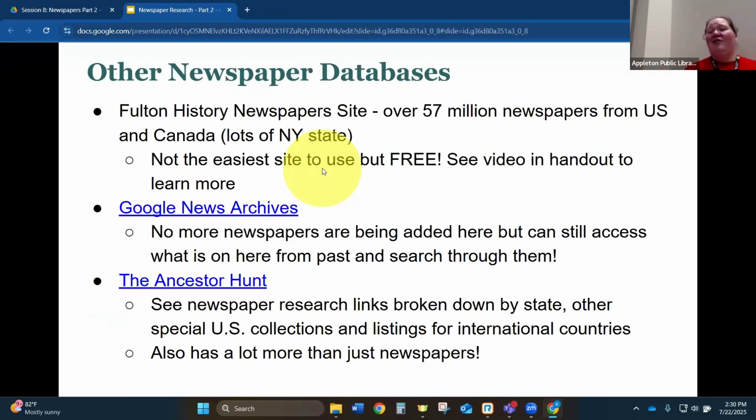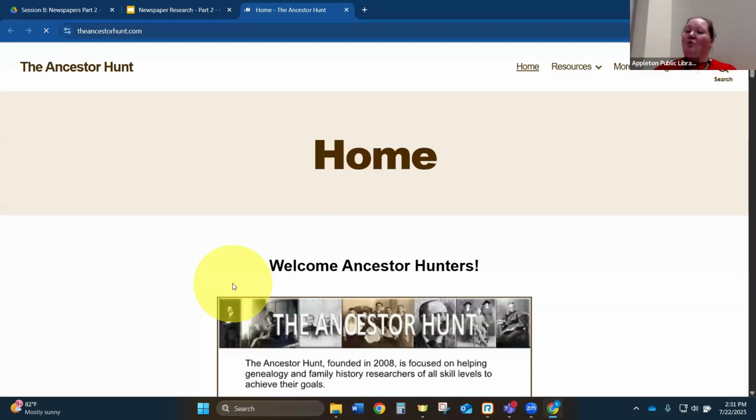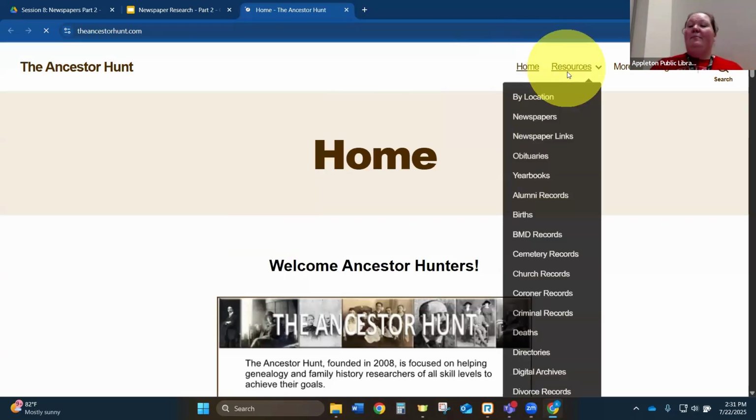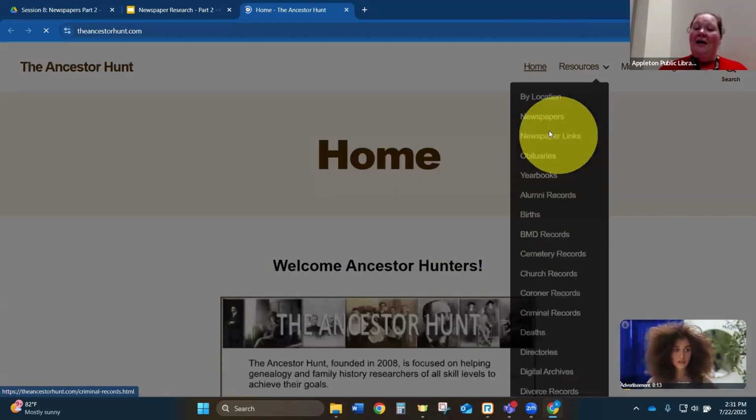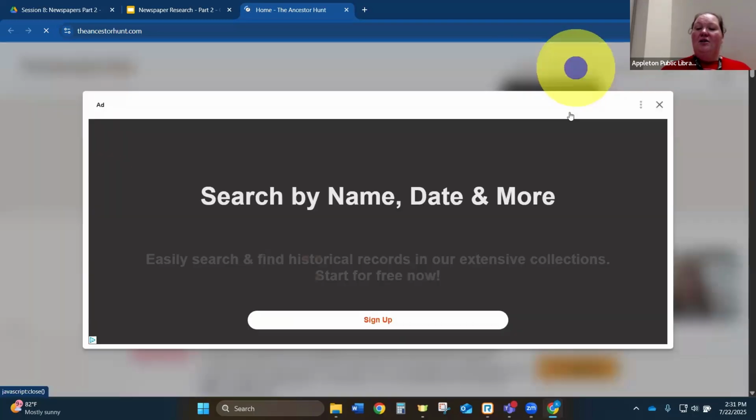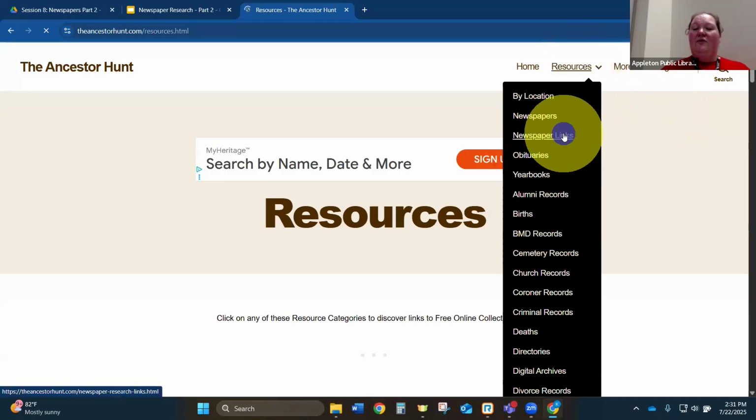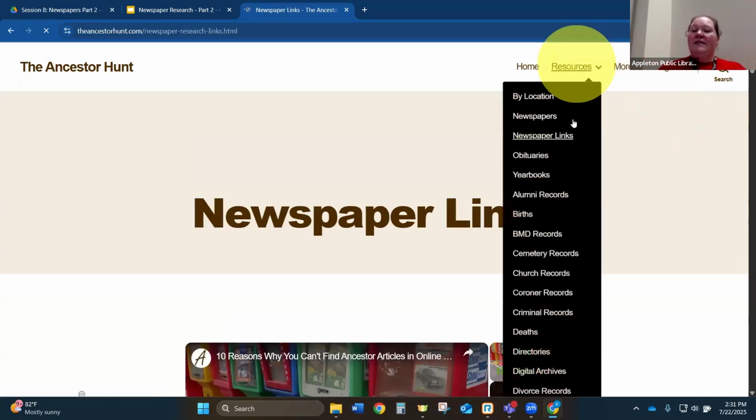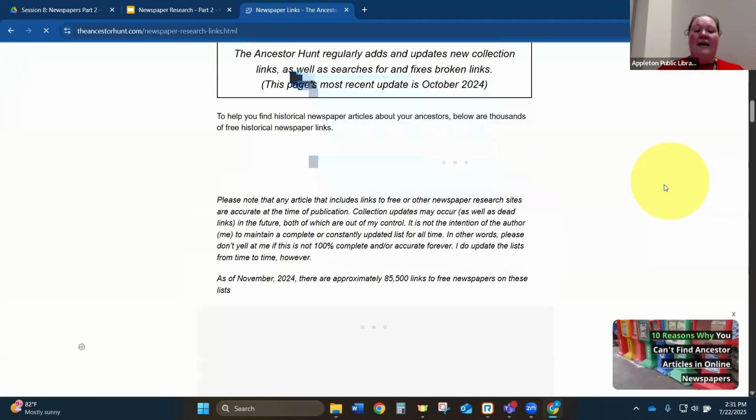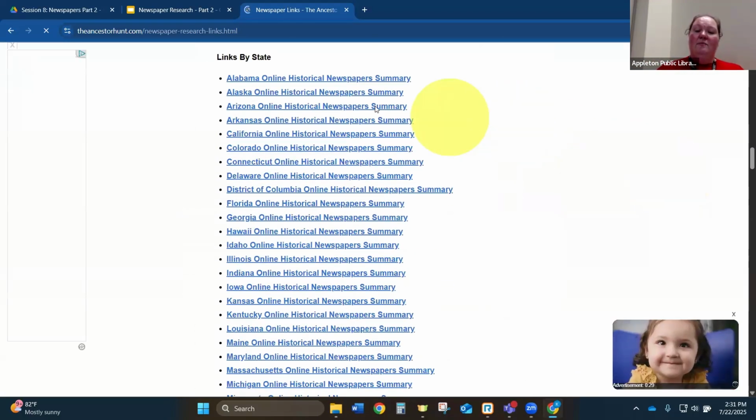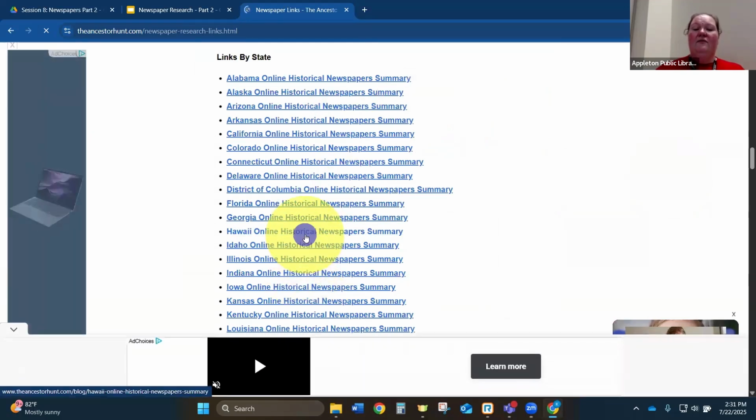We've also got a great site called the Ancestor Hunt. They have research links for all around the United States, broken down by state. They also have some special US collections for newspapers and some listings for international countries. The site has a lot more than just newspaper links, but if you go to resources, you can see all the great things they have. But the one thing I'm going to show you is the newspaper links. Sometimes they have a lot of ads that pop up because it's a free site. They need to pay for the site. But if you go to resources, newspaper links, scroll on down, they're giving you a lot of background information, but then again, you can click on the specific state you're looking for.